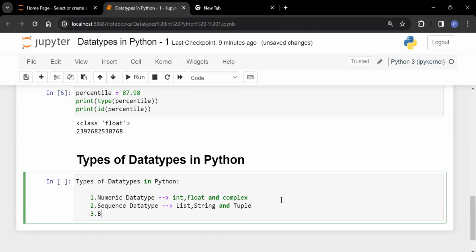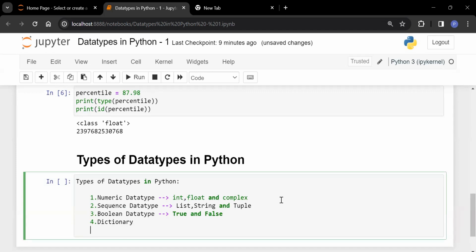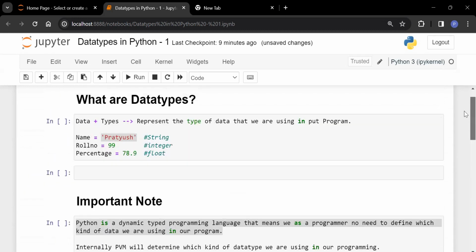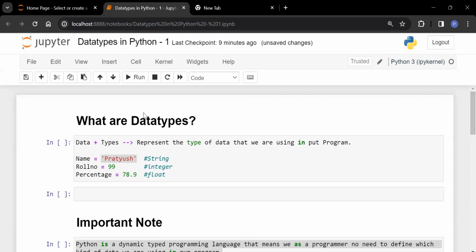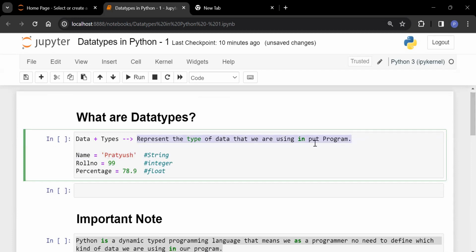Third type of data type is known as Boolean data type. That is your true and false. Fourth type of data type is known as dictionary. And fifth kind of data type is known as set. So what we have discussed in this video is the meaning of data types. Data type means which kind of data you are using in your program.